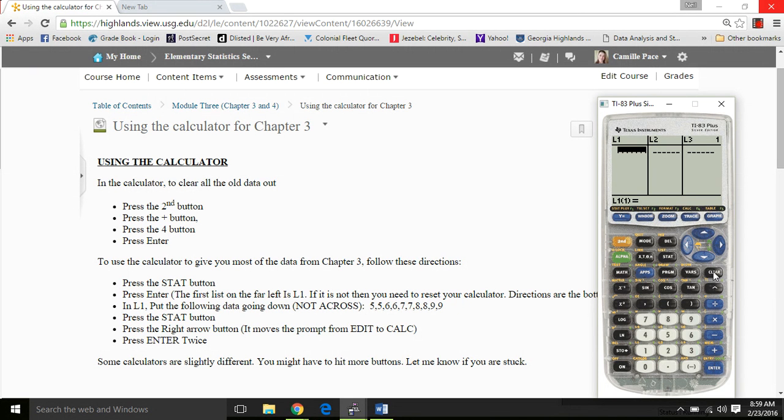So let me go back out to the beginning. I did second on to get me out of the list. So I'm going to use the example I have for using the calculator for data from chapter 3. So the first thing I'm going to do is hit the stat button, and I'm going to hit enter because I'm on number 1, edit. So I hit enter, and then I'm going to put this data down here.